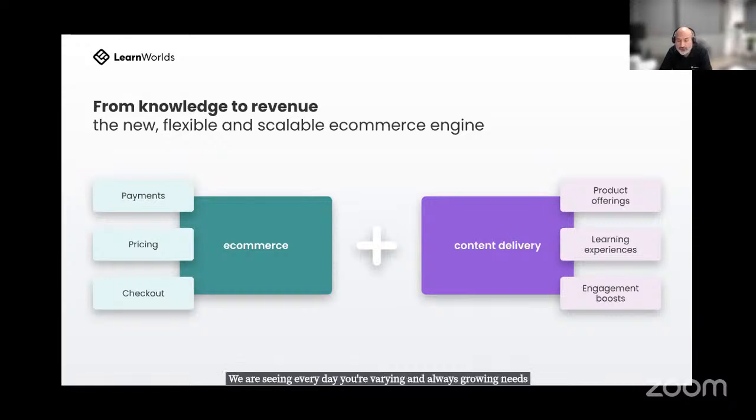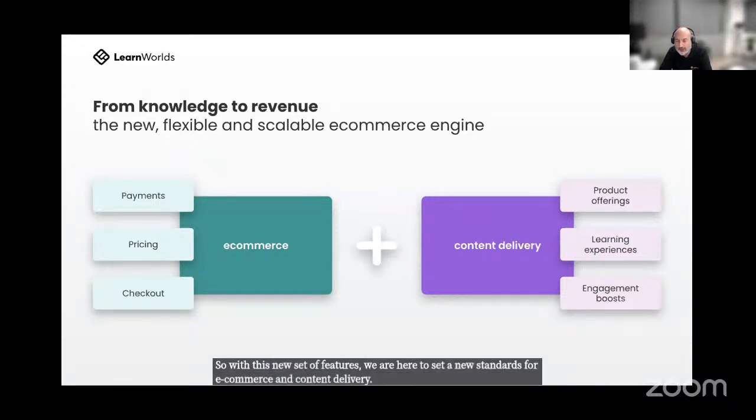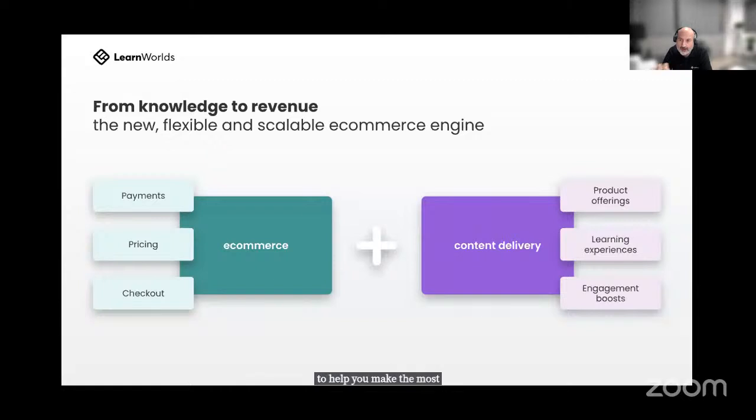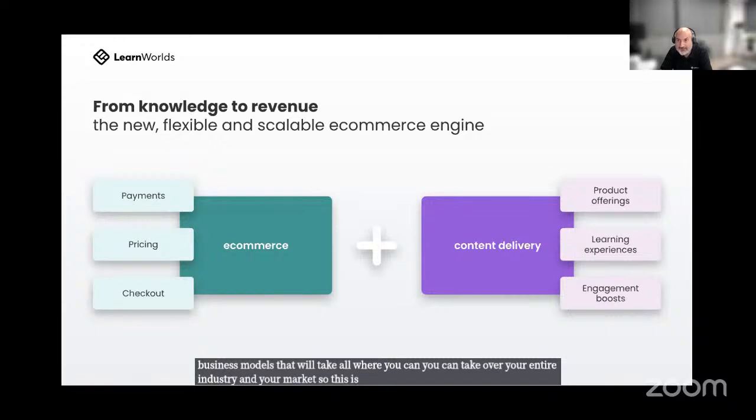So with this new set of features, we are here to set a new standard for e-commerce and content delivery, to help you make the most of your content, to help you create business models that will take off, where you can take over your entire industry and your market. So this is R&D, this is innovation.